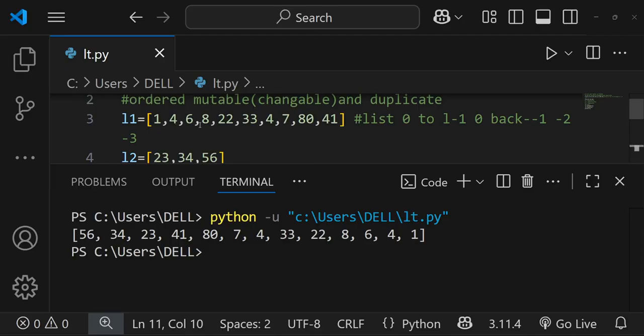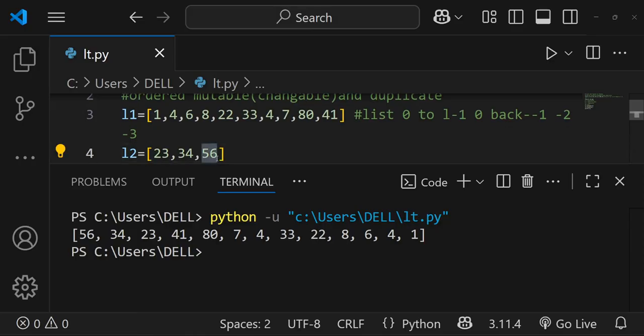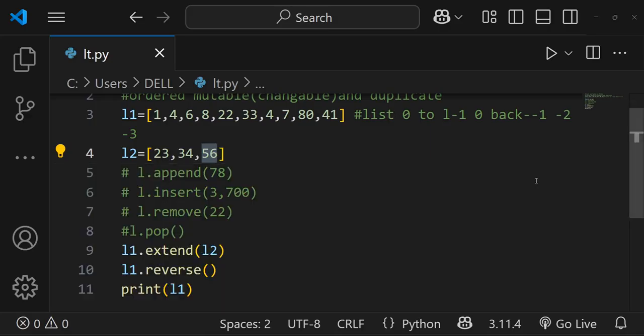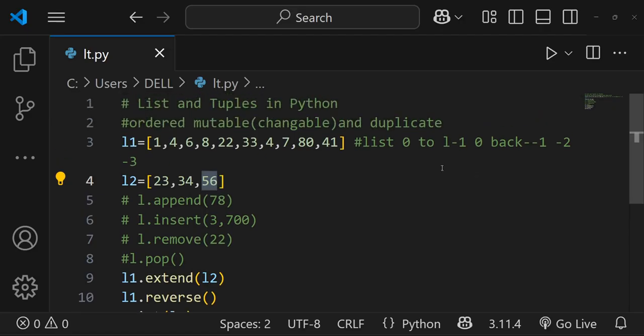It is 1 4 6 8 22 33 4 7 80 41 23 34 56, and you are saying reverse it. So what will be the first value? First value will be 56, 34, 23. So this is the way, it is very easy. Reverse means you don't have to display in a descending order, you just have to display in a reverse order. So this is all about your list and the methods which are there with the list.